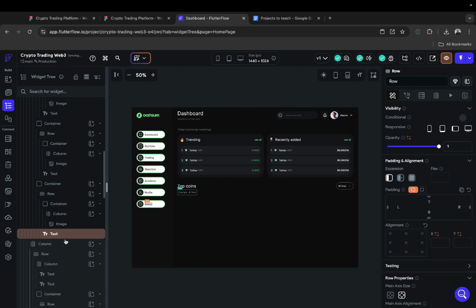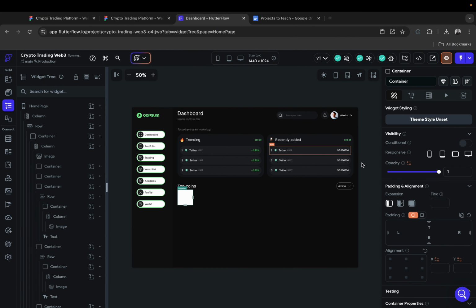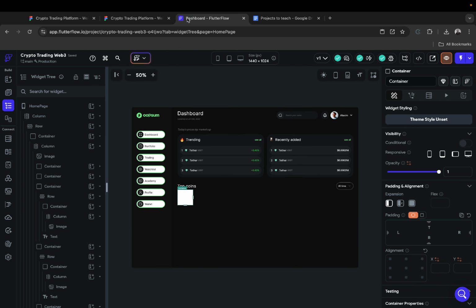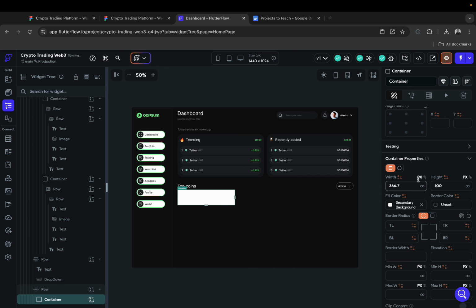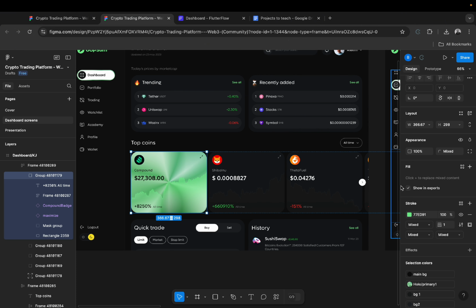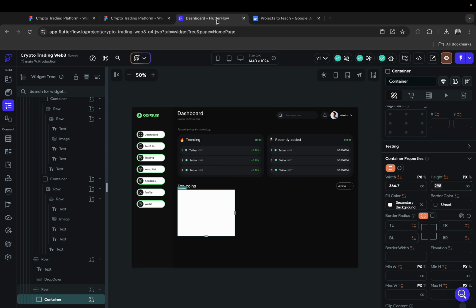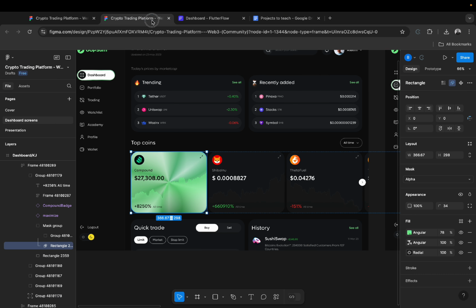A row first, and then in the row I'm going to add a container, and then the container is going to be 366.7 by 298. So I'm gonna say 366.7 and then 298, and the border radius is what? Okay, I don't see that. It's 34. Okay, so border radius is 34. Now we can actually go ahead and add our column.